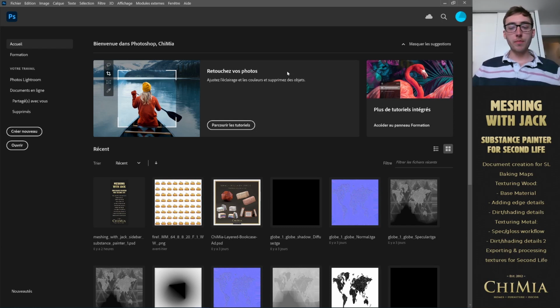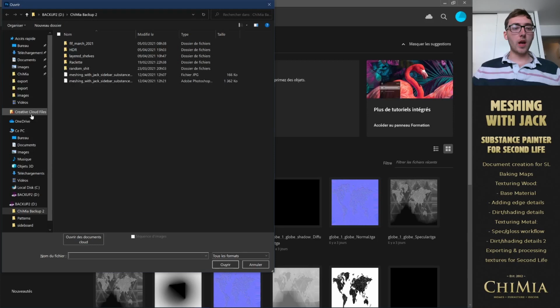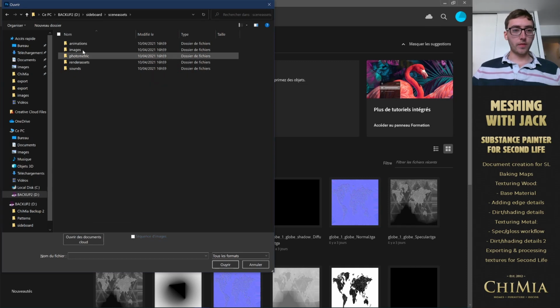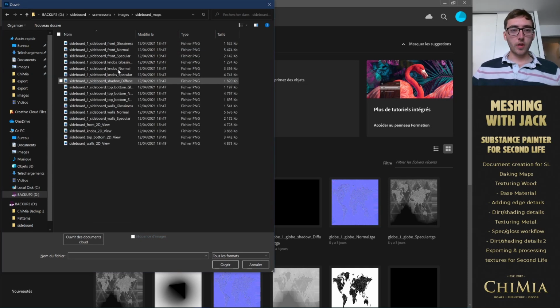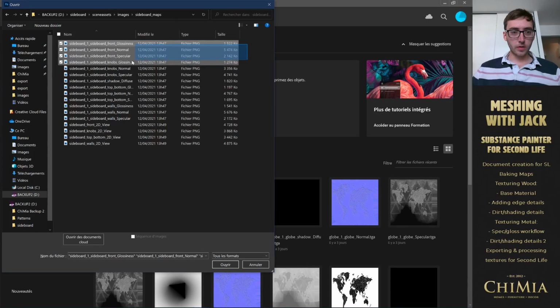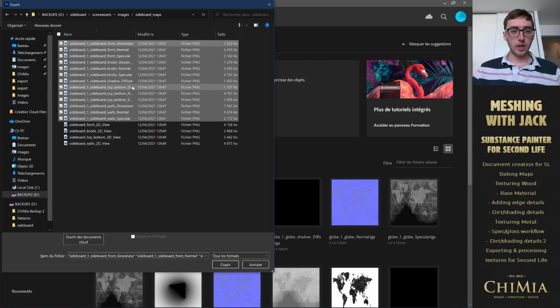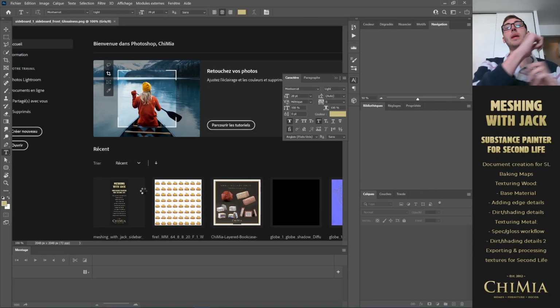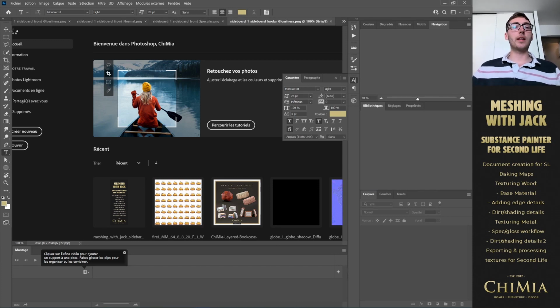Alrighty, welcome back. So we are in Photoshop and we're going to load up our maps. If I find the folder, our maps. So what I'm going to do, I'm going to load up the glossiness, normal, specular, glossy, normal, specular, glossy, normal, specular, glossy, normal, specular. Don't want the shadow for now. We're going to start working with the glossiness, the normal, and the specular maps.